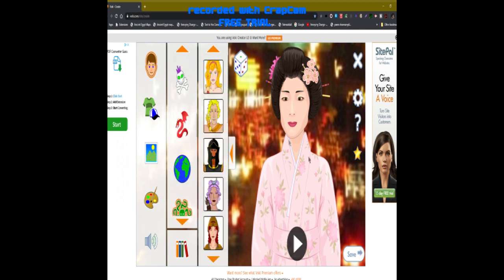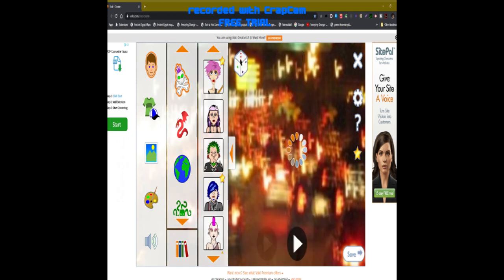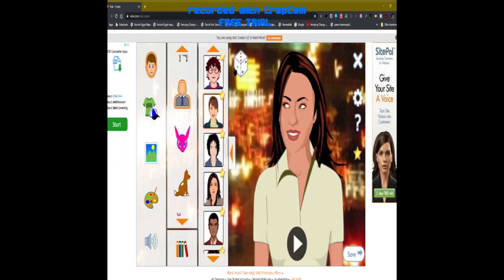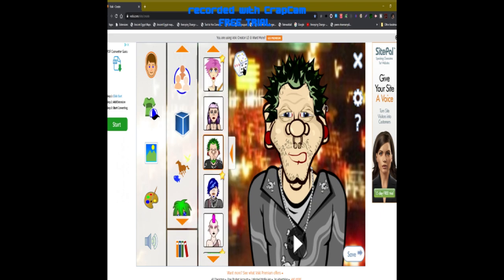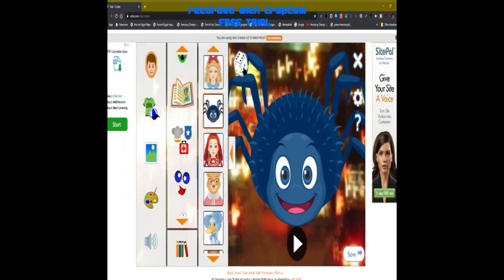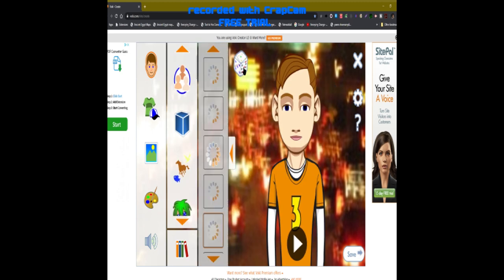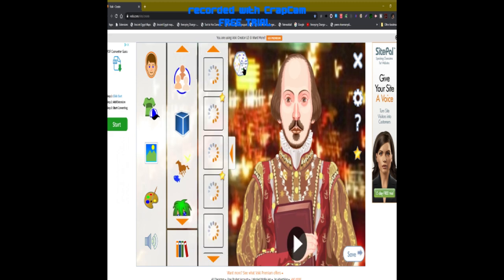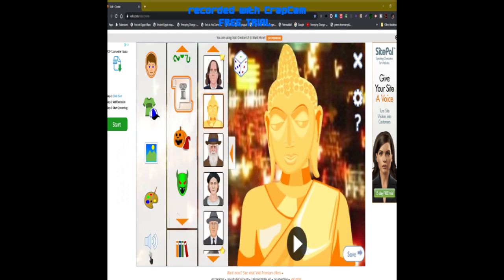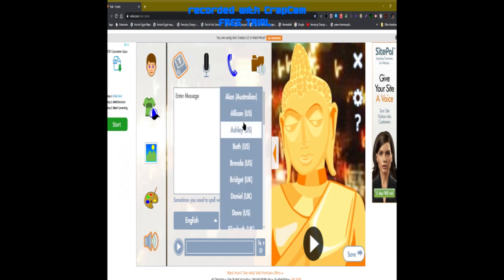Now we pick our character. As you can see, it already picked our character here, so that's pretty good. Cutting-edge technology right there. If you want a random character, you have to click this dice over here. There are a lot of characters on here. Which one shall I pick? I shall pick this one.